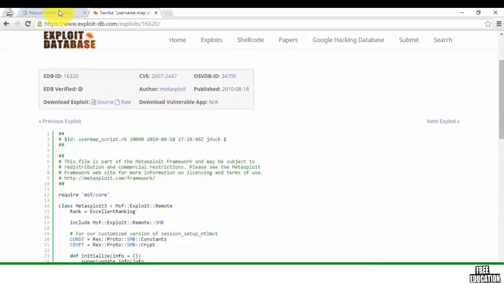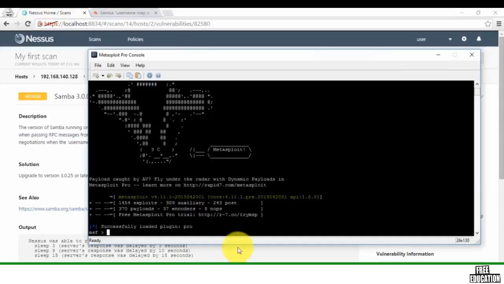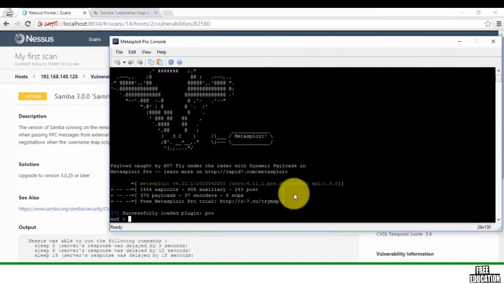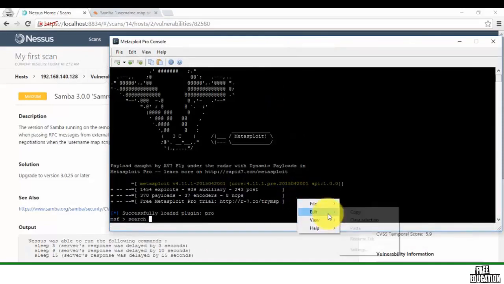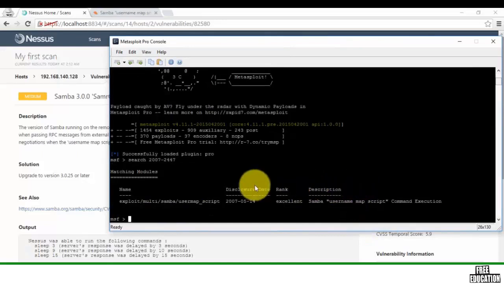if we go back to our Metasploit software, the exploit code is there and we can edit it directly from the Metasploit interface. So we're going to search for that particular vulnerability. We type in search and the CVE number. So here we go, we found the exploit.